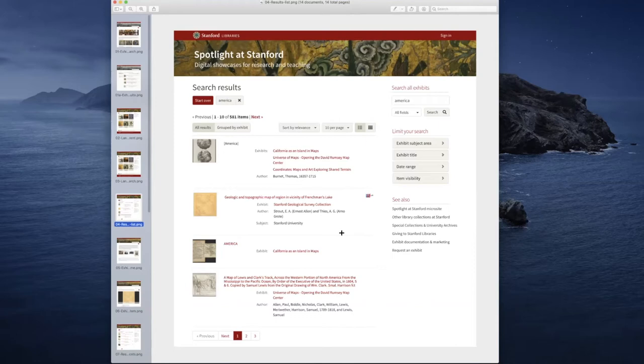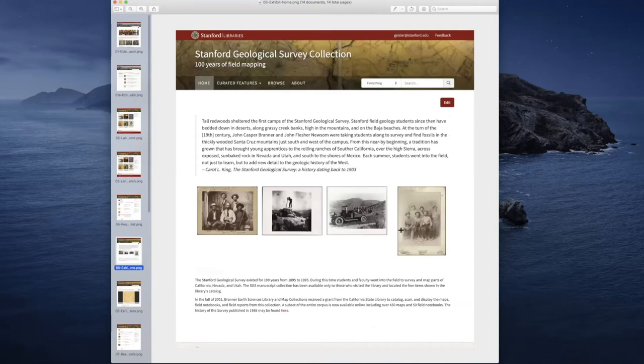And the user would have a couple of options in this view. If they were interested in doing a search at the across-exhibits level, just to find out which exhibits might have content related to an interest that they've expressed through their search, they might want to just say, this looks good, I want to go see this Stanford Geological Survey collection exhibit. So they can click on the exhibit title, and then we would take them to the homepage of that exhibit.